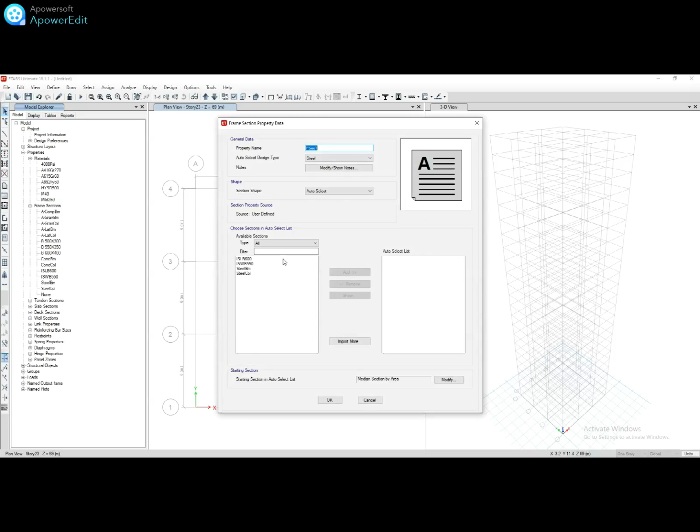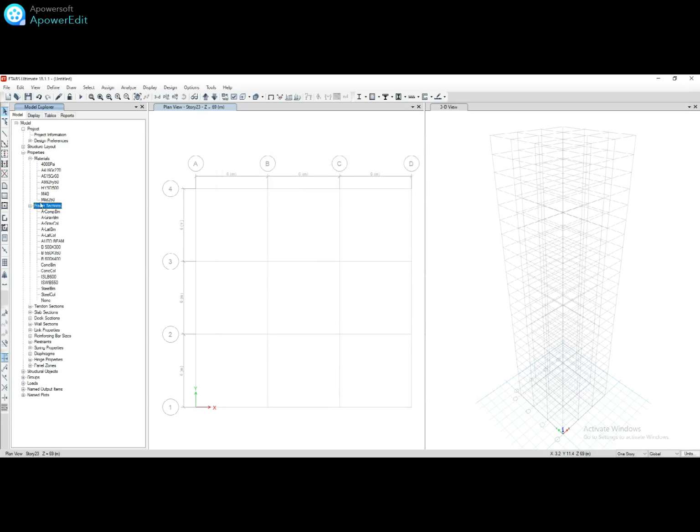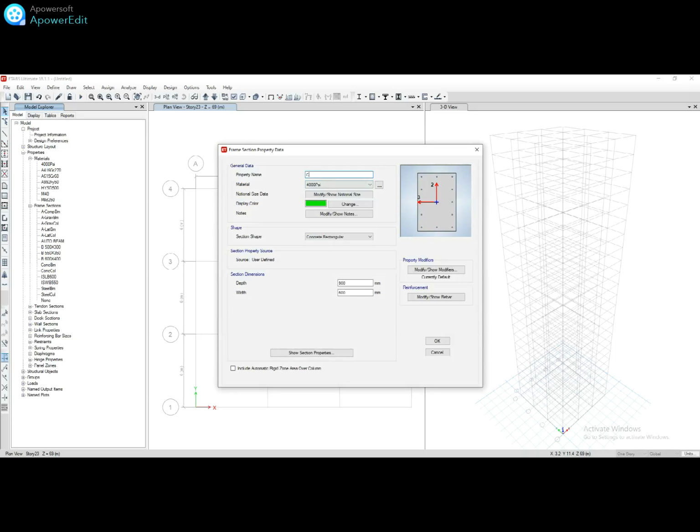Okay, the beam section is already defined, and now I will define the auto beam section. Here I will give the name auto beam. Here steel to concrete, and select 3 beam sections for auto beam. Then it's time to define the column section. At first I will define the column section 500 into 500.